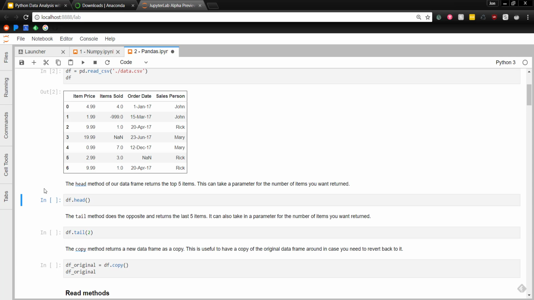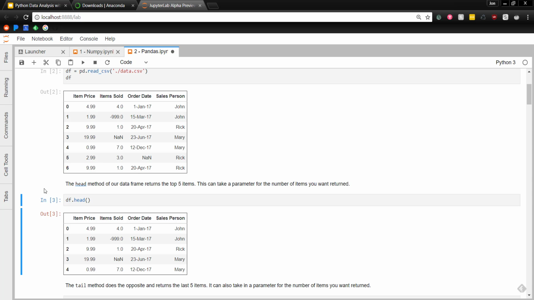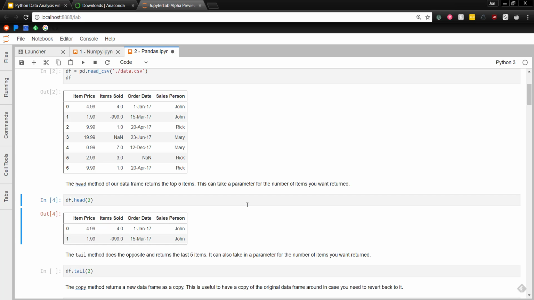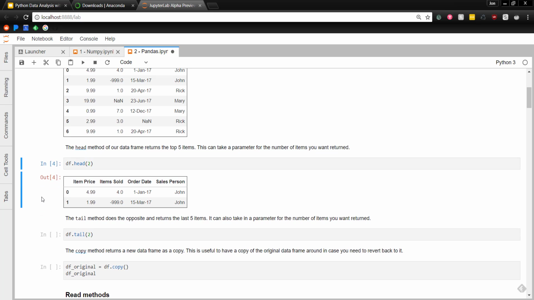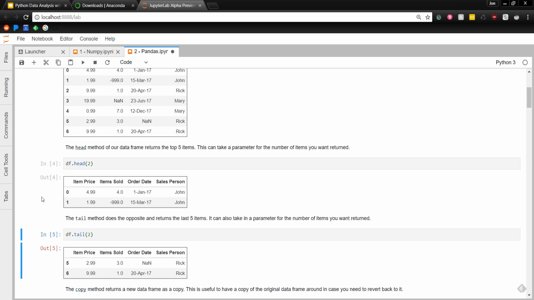Real quick, a couple of methods I use probably the most when I'm working with Pandas: first, to get an idea of the first few rows of the data set, I use the head method. This defaults to returning the first 5 rows. You can put in an integer and it will return that many instead. On the other side, you can get the last rows with tail, and here it returns the last 2 items of the data.